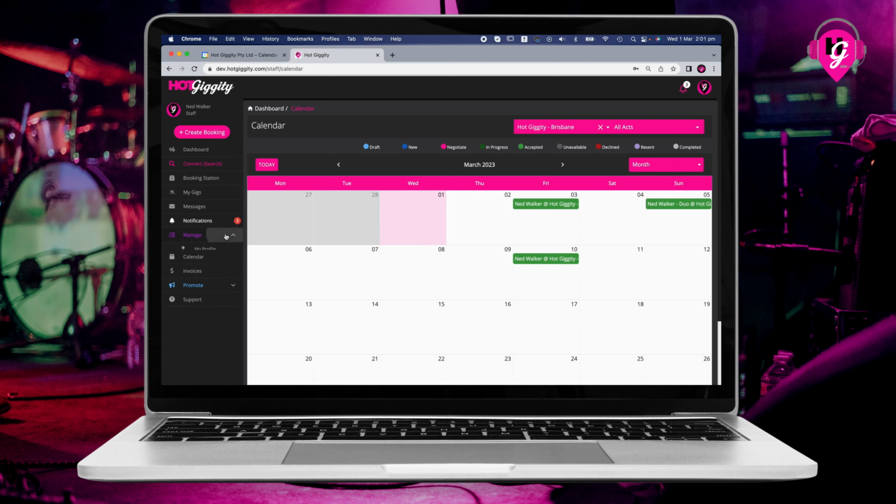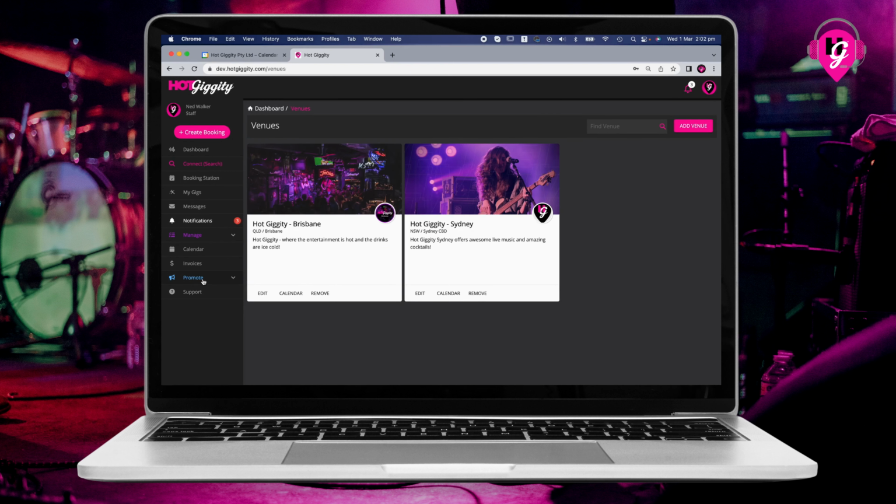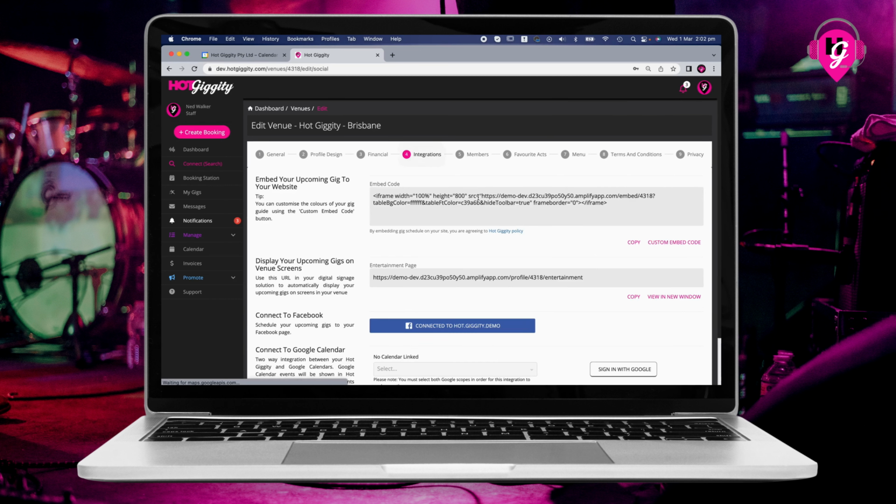So you're going to go into Manage, and then you go to My Venues. Now, if you're a venue group, you will see all of your venues listed in here. If you're a single venue account, then obviously you'll just see your one venue listed. We're wanting to work with the Hot Giggity Brisbane venue. So that's the calendar that we're wanting to integrate with Google Cal. So we're going to hit Edit, and then we're going to go to Integrations.